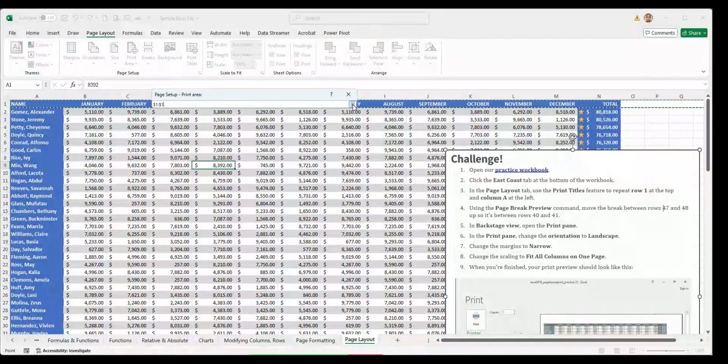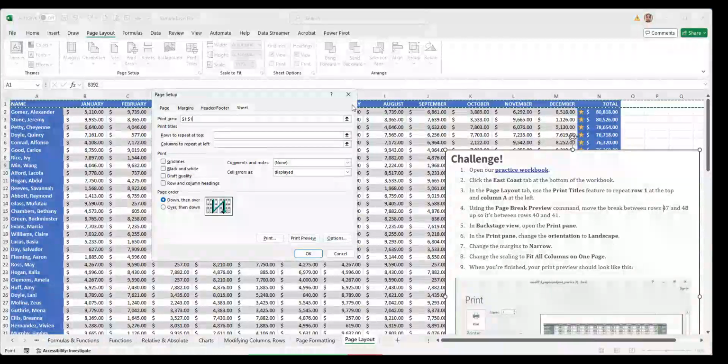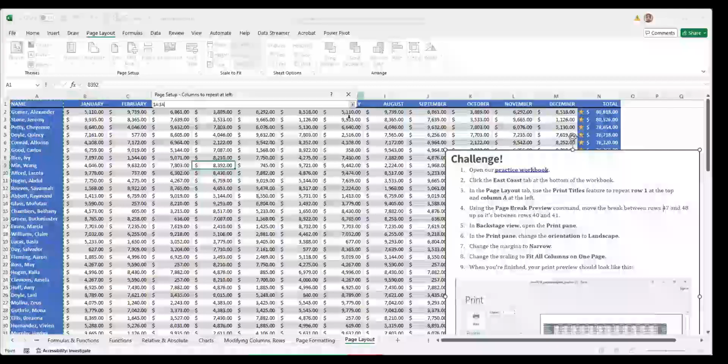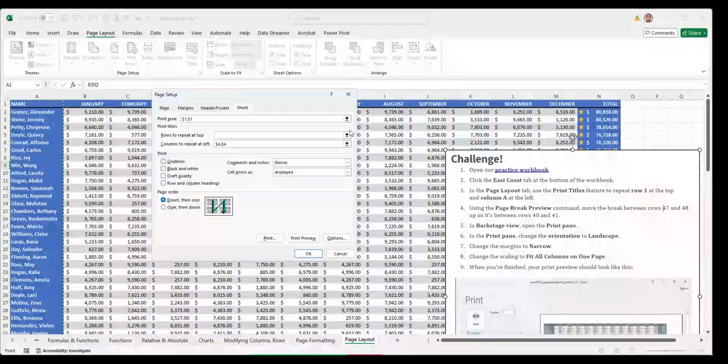So row 1 is here. We want to select row 1 and column A at the left. Columns to repeat at the left. We're going to select here and column A, and we'll select that. And we'll click OK.